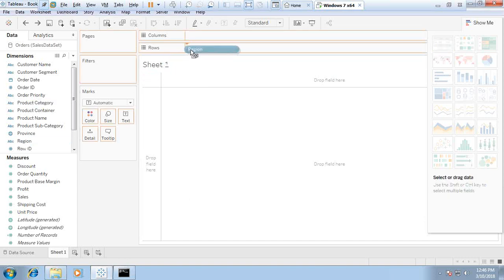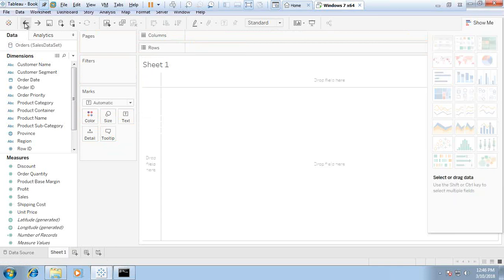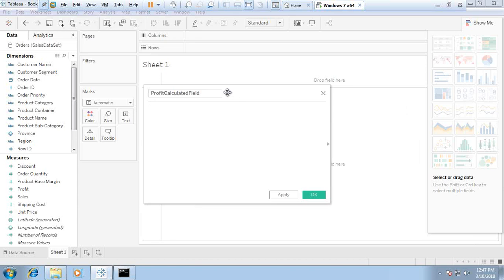So for example, I simply drag and drop region, and when I drag and drop profit, it shows me these regions and their profits. I want to create a calculated field to store all those records and add those records into a list where profit is greater than 3000 or 4000. So I'll click on create calculated field and give it the name, let's say, profit calculated field. We can use Python functionality for concatenating two strings. We can use it to perform some operations.